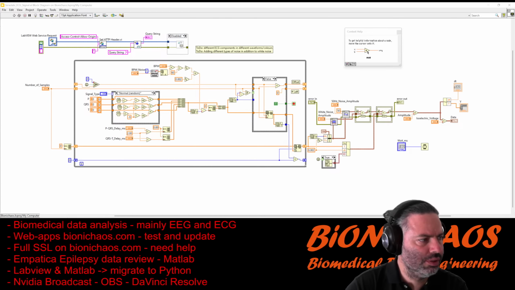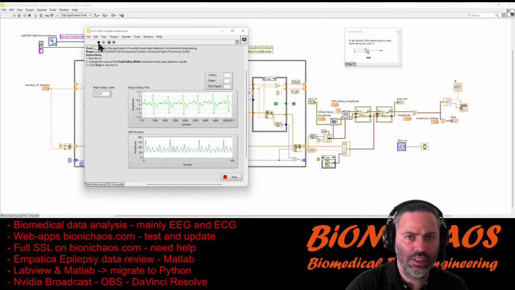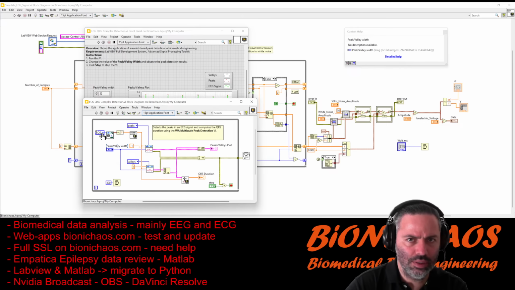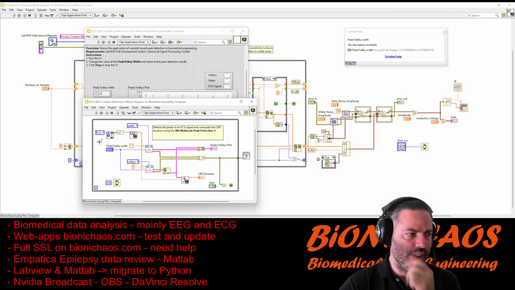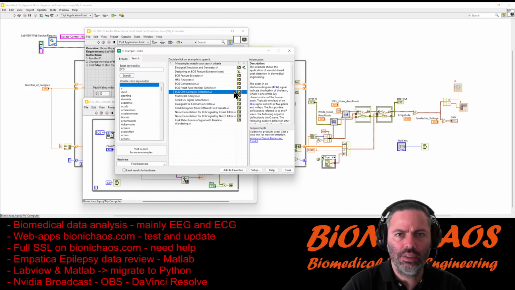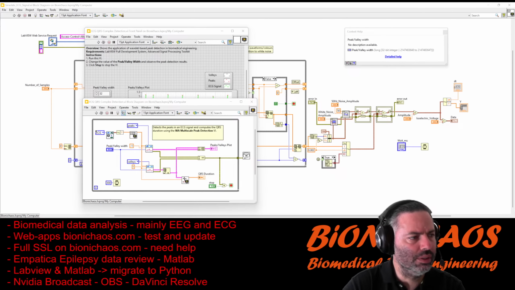QRS complex detection. Yes, it would be something like this. It was actually a different one. Right, this one is using that single pre-recorded signal. That's what I have in the other example as well. But there was another detector. This one.